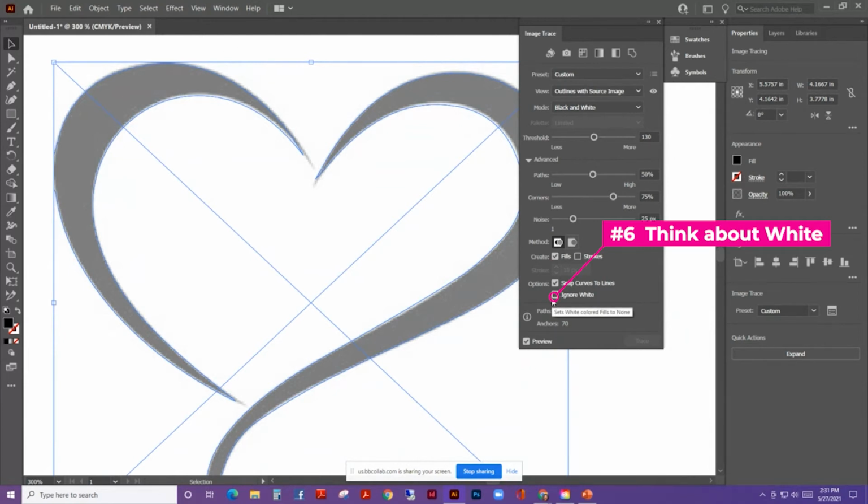Ignore White means that it's going to ignore anything that appears white. I'm going to show you what it looks like when we do not select Ignore White, and then I'll show you what it looks like when we do select Ignore White. For this first one, we're just going to skip that and see what our results are.